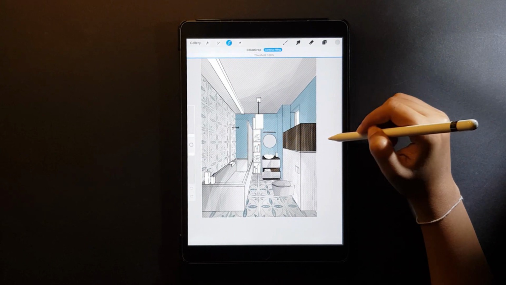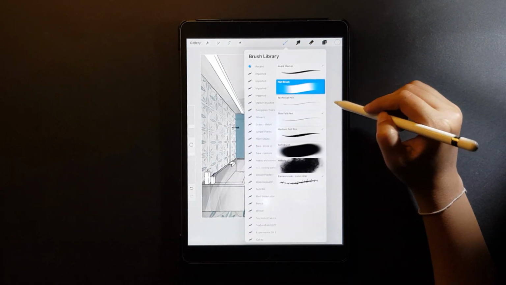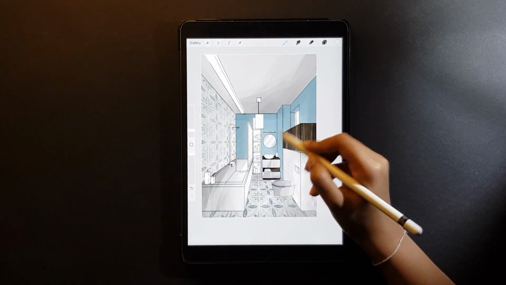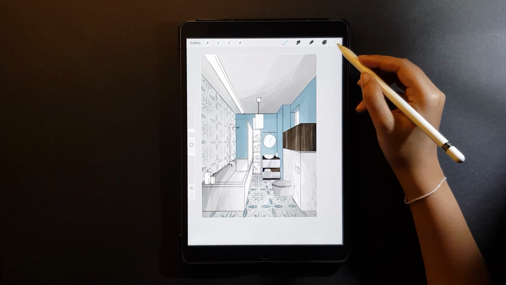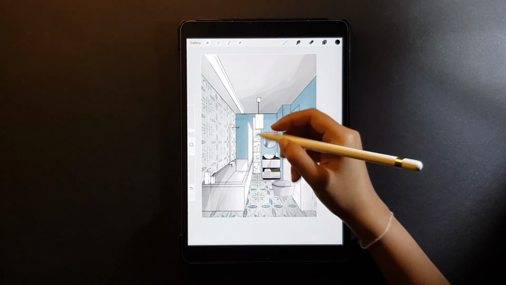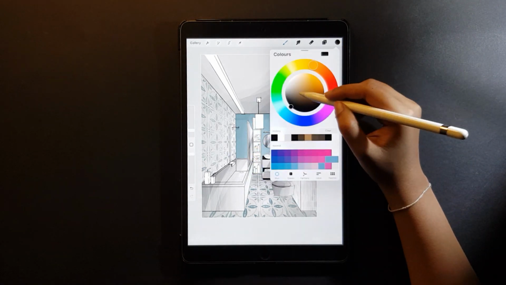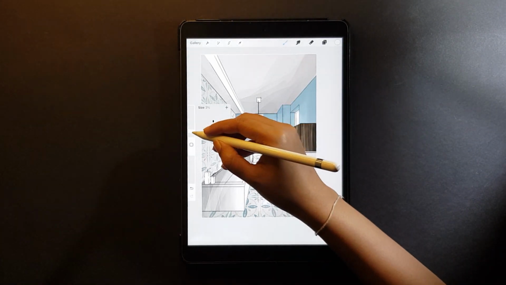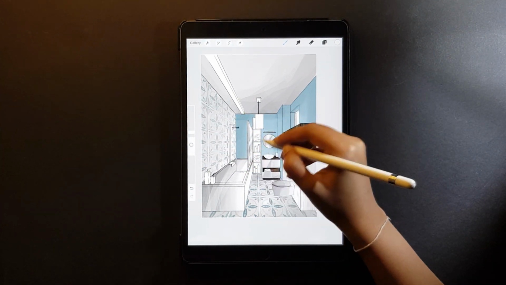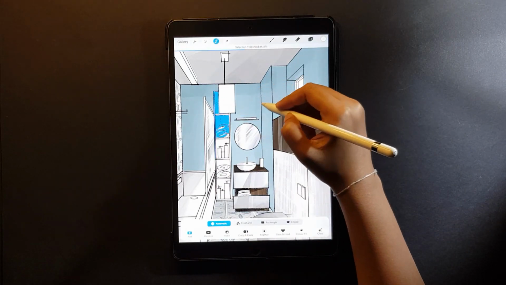For the mirrors or glass, I have just dropped a gray color, and using the flat brush pen, I'm just giving it few strokes with a dark and light color just to show that shine on that material. There you go. And now I'm selecting this tall cabinet.